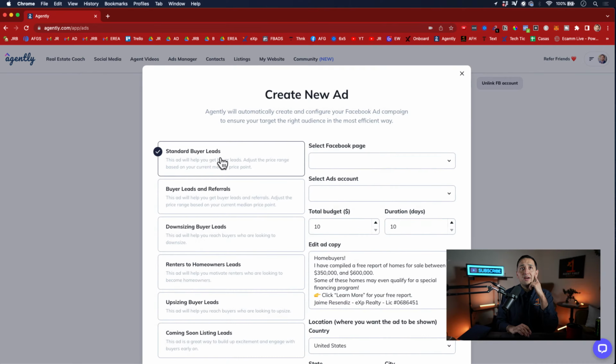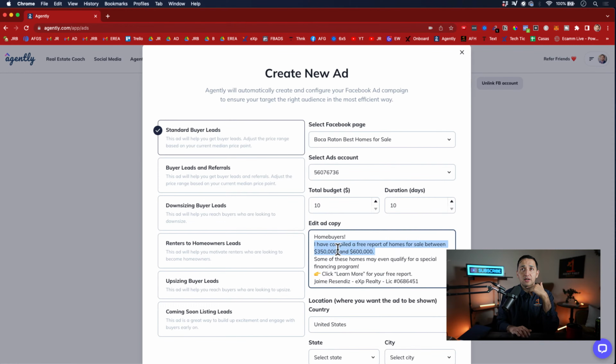So if I want to get some buyer leads, and we have various ads that you can launch, you would just select the type of campaign you wanted to launch, the business page that you want to run your ads from, the ads account, the budget, and the number of days. And then here, depending on your market, you will need to adjust this to make sense. So if you're in Sacramento, then in reality, you need to be putting 600,000 to $1 million. Oops, that's not $1 million, right? So you can change this.